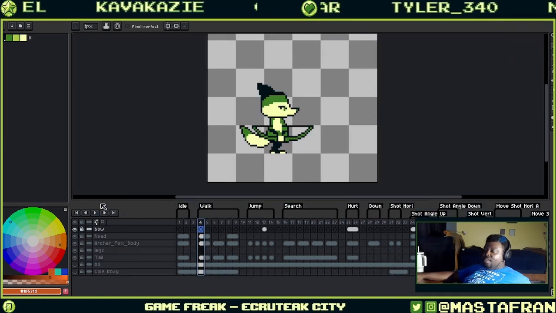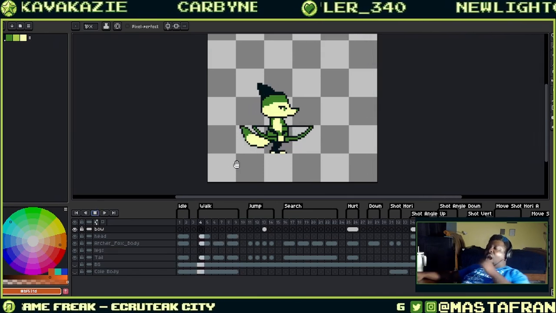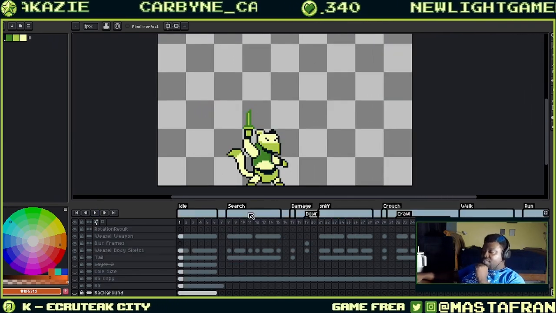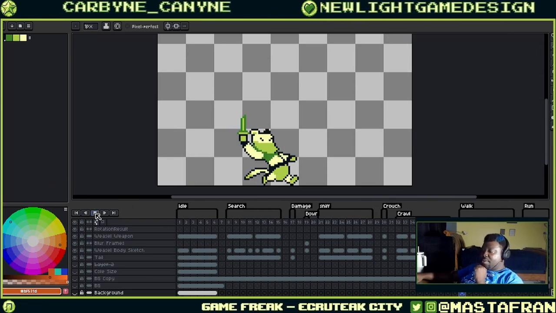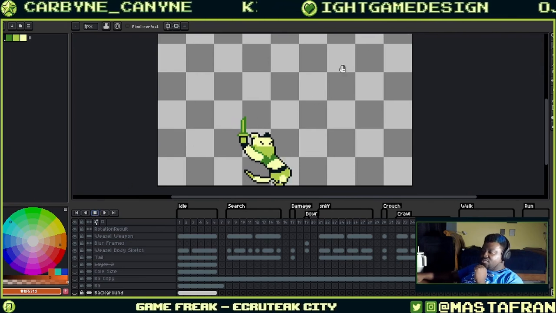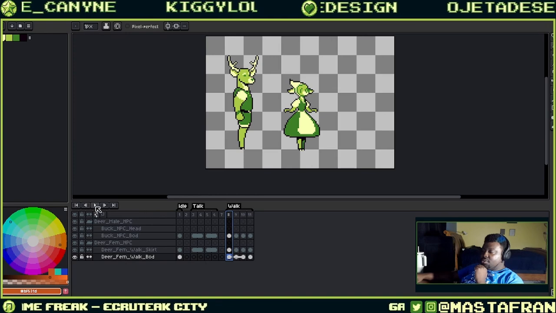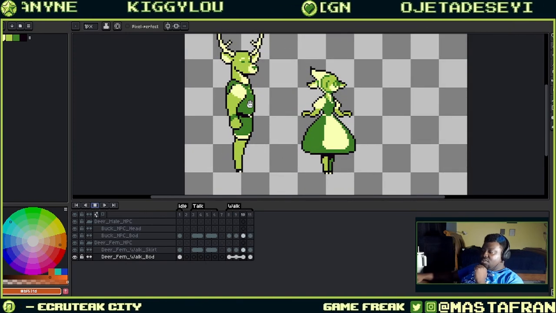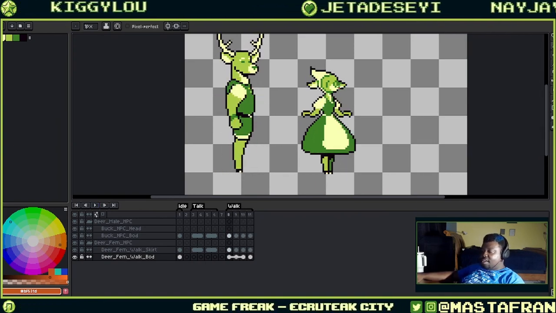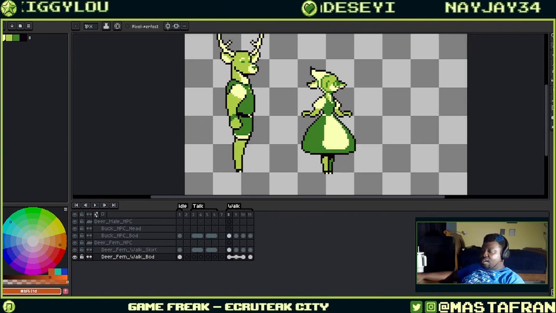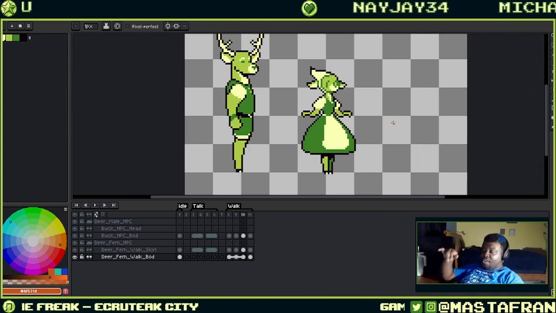I've got a 3-frame animation for this. I believe this one has a 4-frame animation for Weasel. This one is also 4 frames. They're both 4 frames. Yeah, it has the same crossover animation.